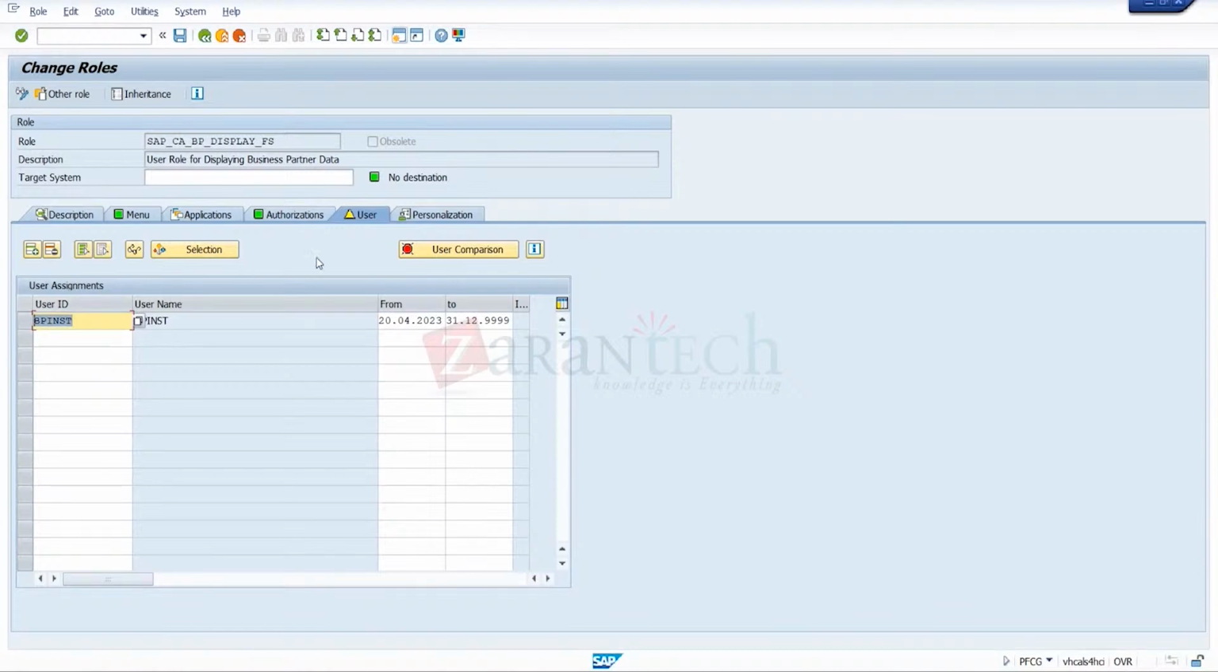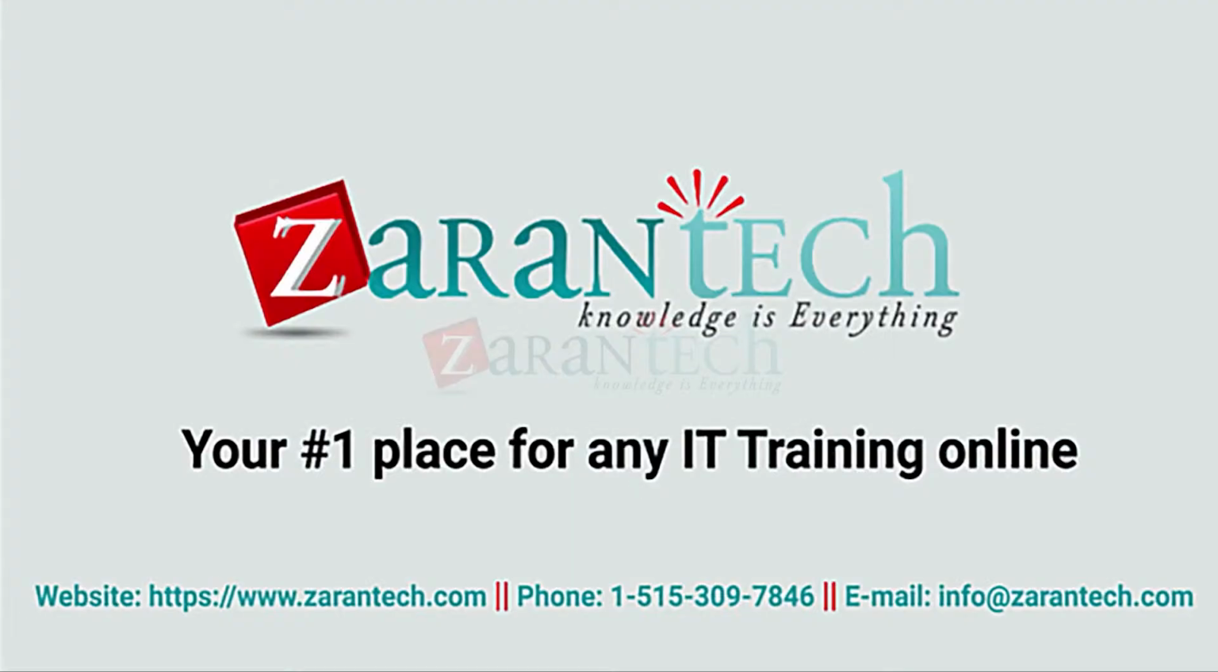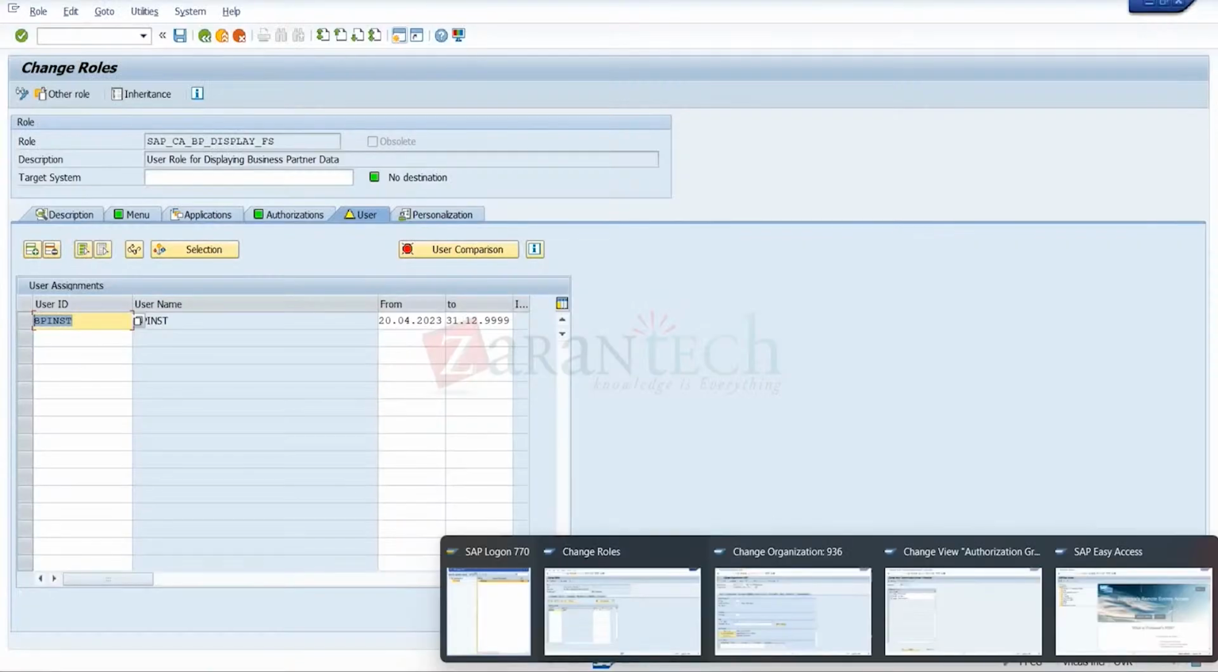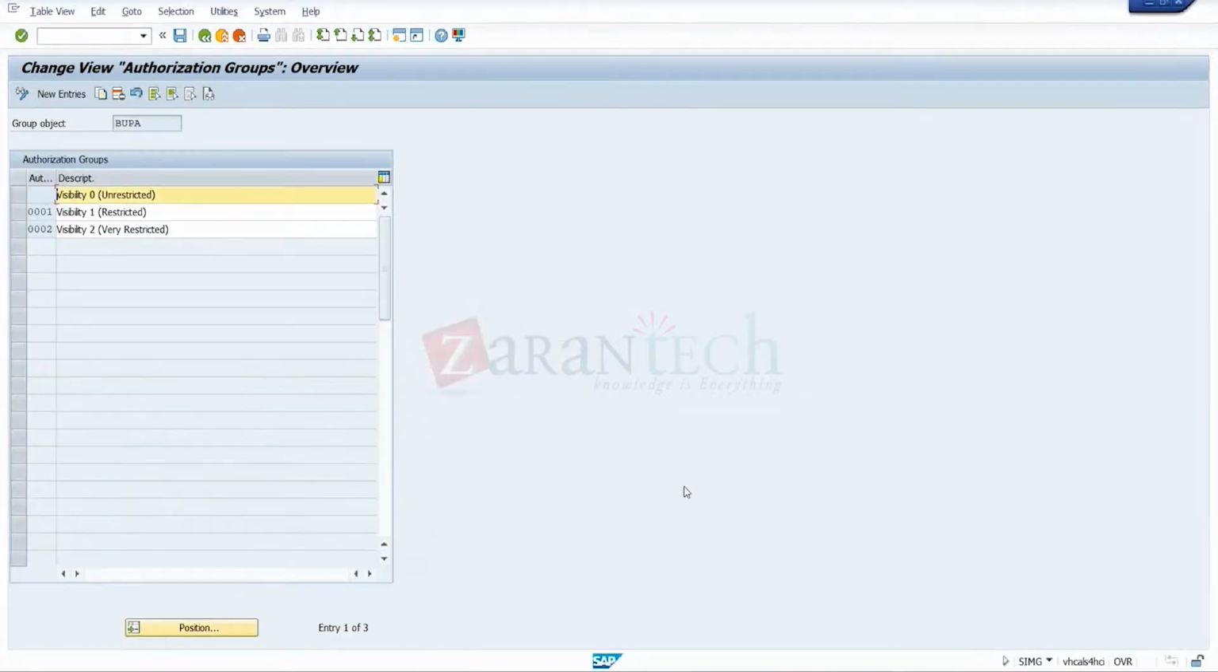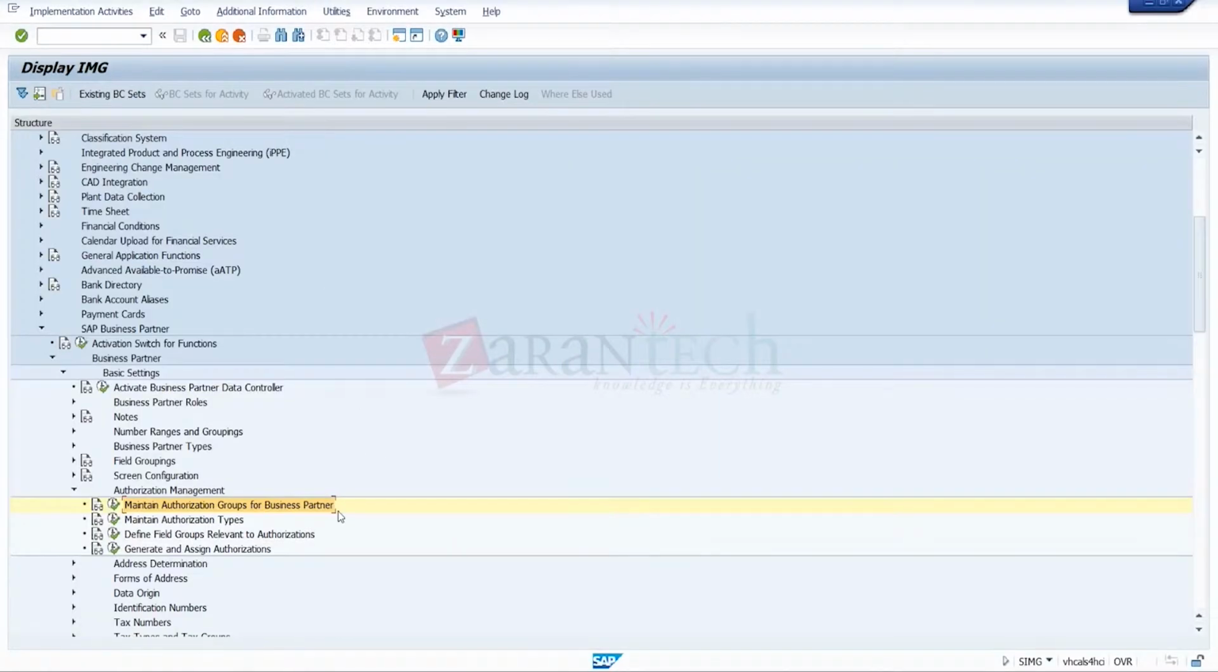Okay, ready to follow? I'm not able to show you the result because the proper authorization is not there for my user ID. But this is a method. There are different ways to do authorization. One is this method using the authorization group.